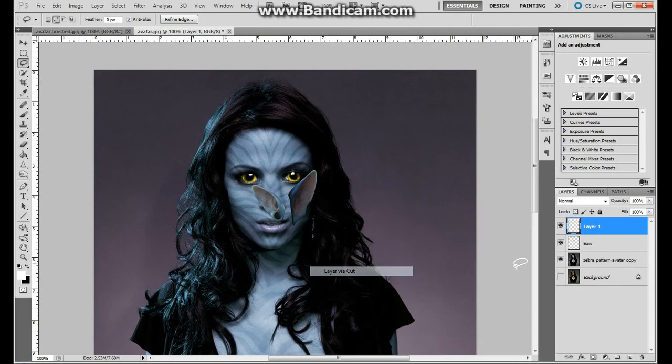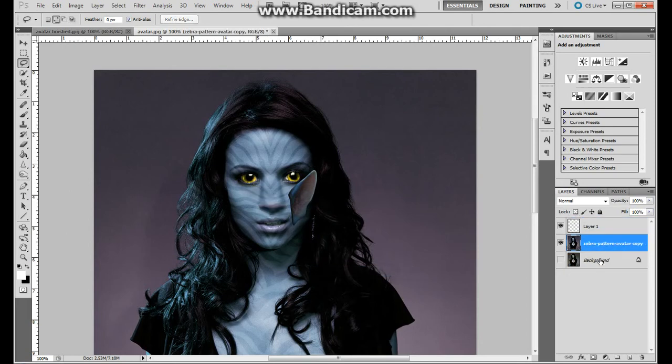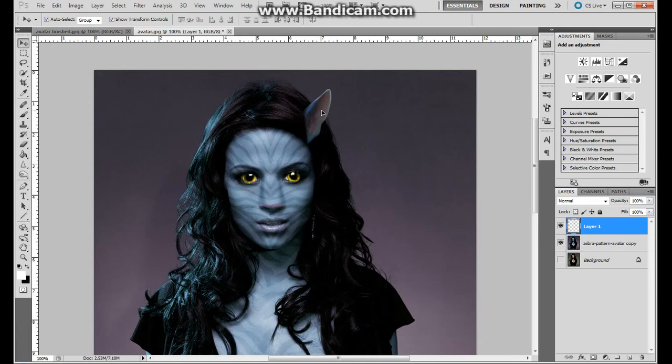Right click, layer via cut, and get rid of my ears. And I'll place the first one. And we don't want the whole ear, we want it to stick in the hair. So I'm going to take my eraser and erase that just a little bit.